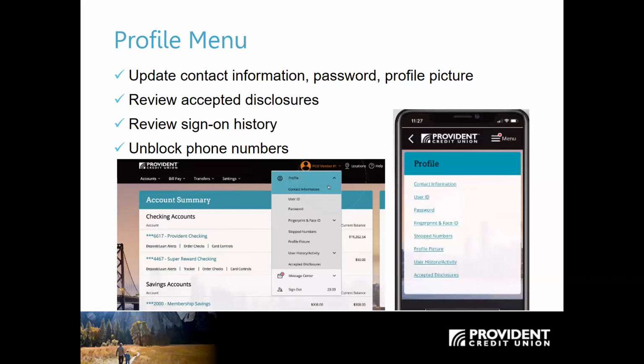You can also view your user ID, and you would also have the ability to change your user ID from that section if you'd like to. Same thing with password. We won't display the password there, but if you need to change or update it, you can do that. Also, if you're a mobile app user and you have authenticated any devices that you want to use, your fingerprint or Face ID, so all those devices that you've authorized would show up there.